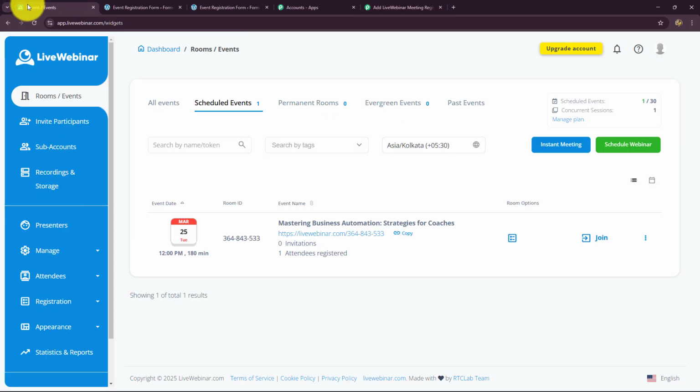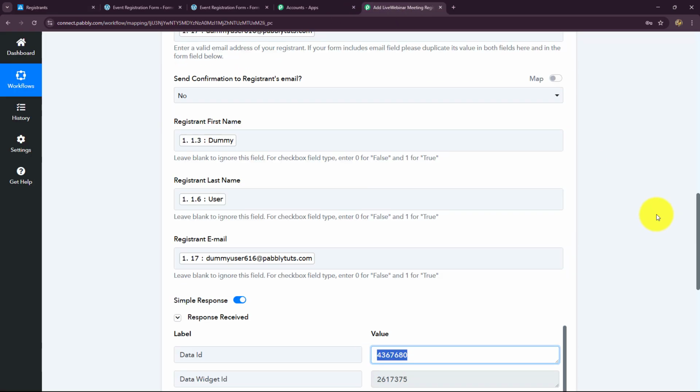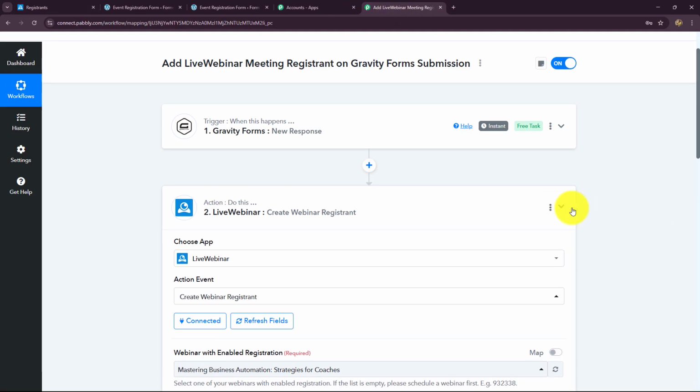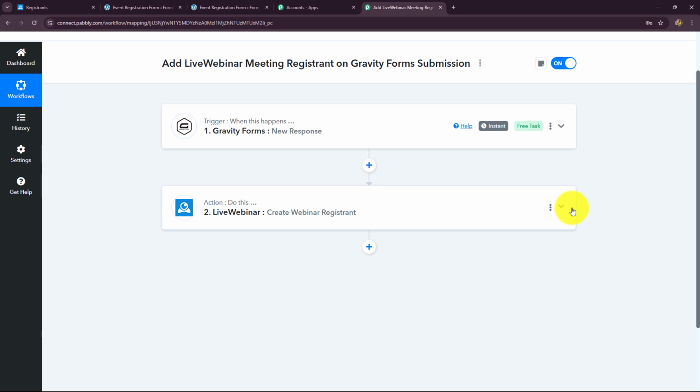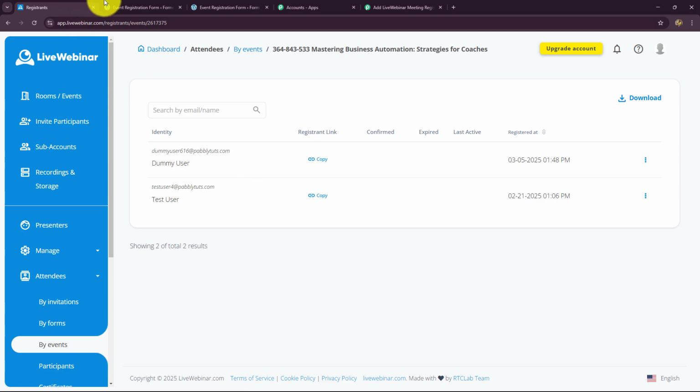So I'm going to take you towards my LiveWebinar account. Here we have the webinar and we have the registered attendees as well. So you can see that here we have the attendee with the same details, dummy user, and we have the email. This means that our connection between Gravity Forms and LiveWebinar is absolutely successful, and now every time the form is submitted, the response will be automatically captured and automatically the person who has submitted the form is going to be added as a registrant over here in LiveWebinar.